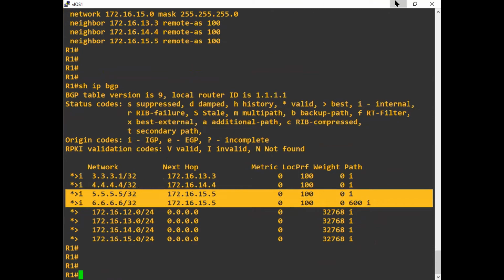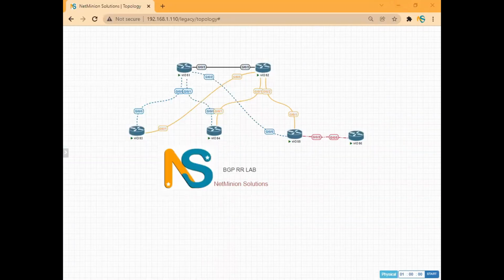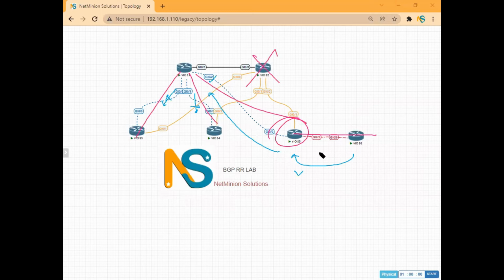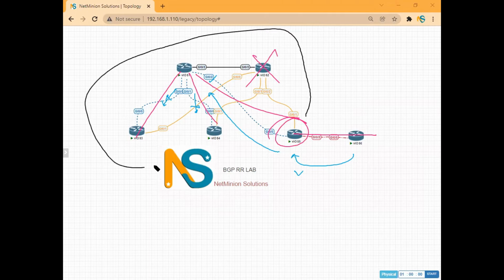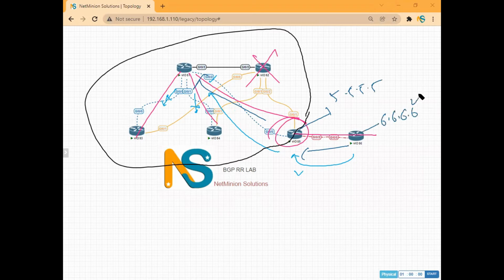So I am just focusing on the routes which are coming from R5 and R6. One thing is clear to you guys, that whenever there is an IBGP peer, this is the IBGP domain. Whatever routes are coming from here will be forwarded to your R1. So you can see 555 routes, that is also coming. You can see 666 routes, that is also coming. Any doubt so far?